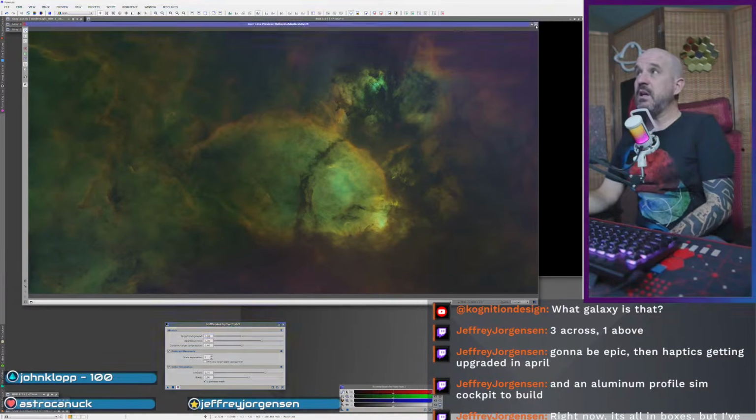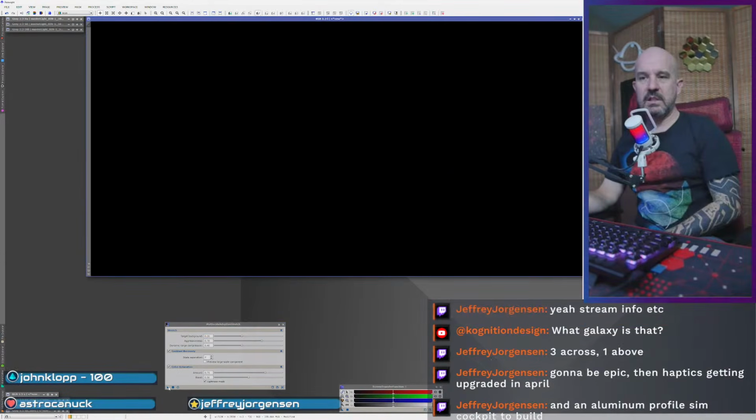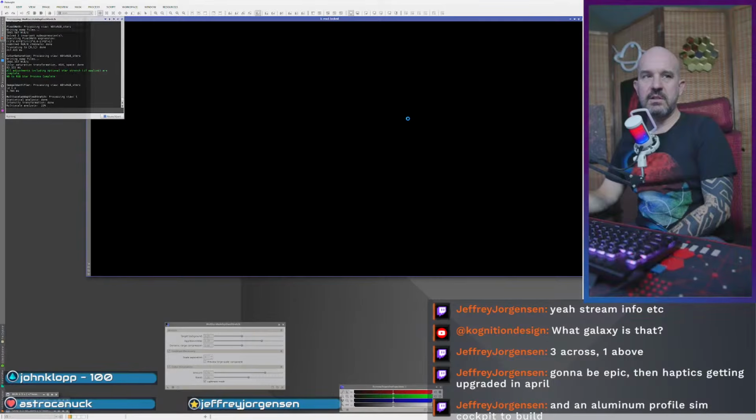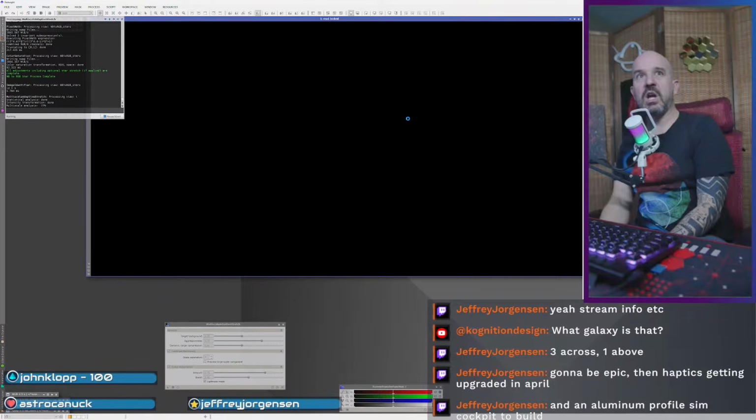What galaxy is this? This is in our galaxy. This object is in our galaxy, so this is in the Milky Way galaxy. This is a nebula, a star-forming region, generally referred to as the Fishhead Nebula, and it's actually a portion of a much larger nebula called the Heart Nebula.